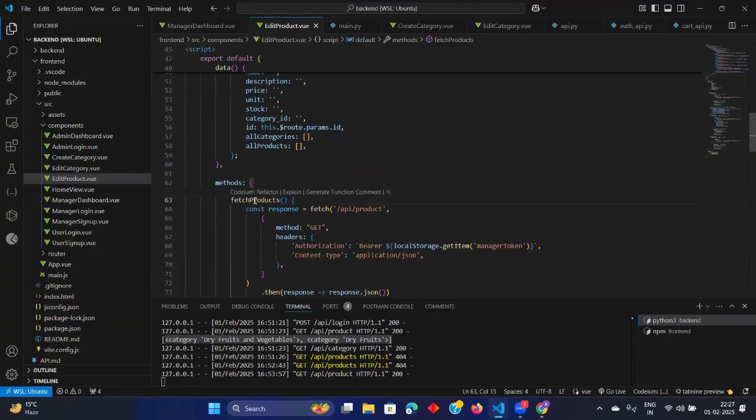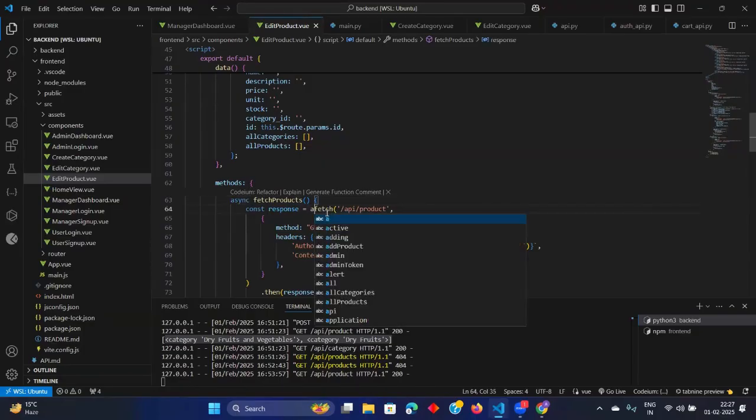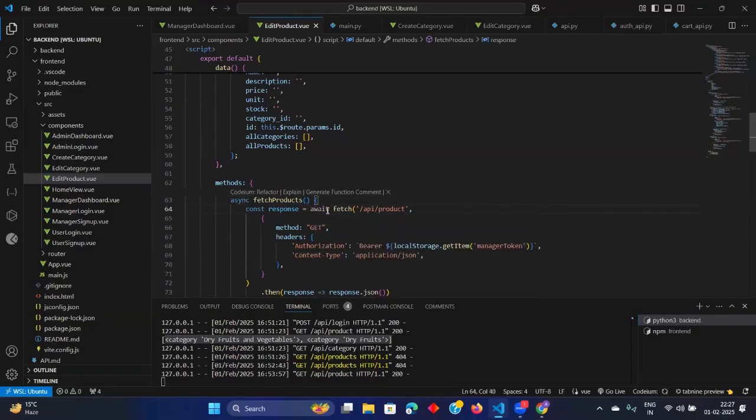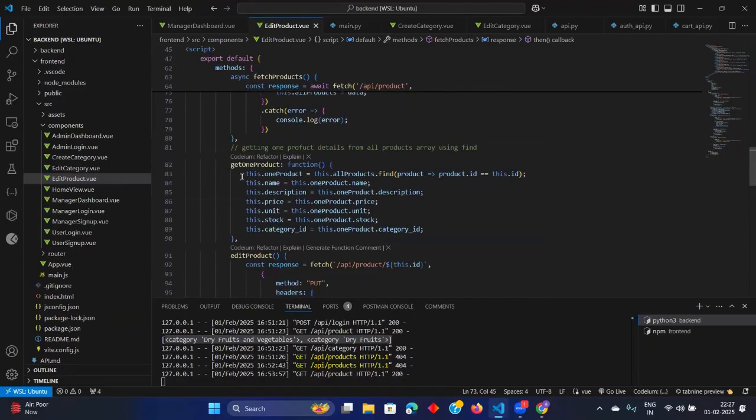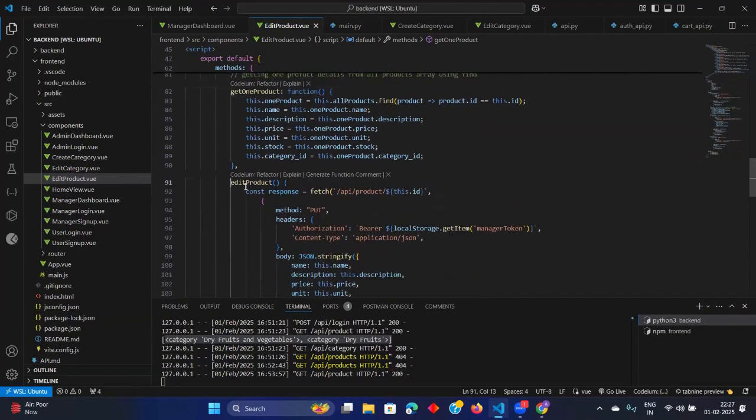We have created simple functions. Now let us try creating async functions then. Async fetch products, await fetch, and then response, get response for JSON, get one product. This is a simple thing.